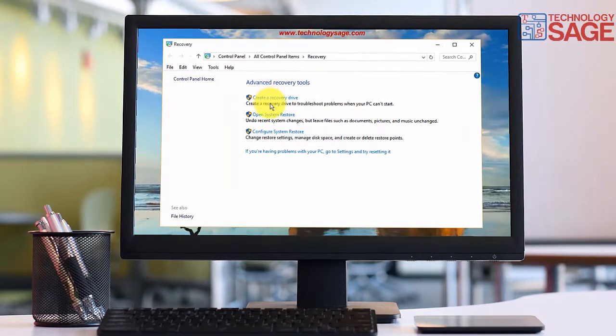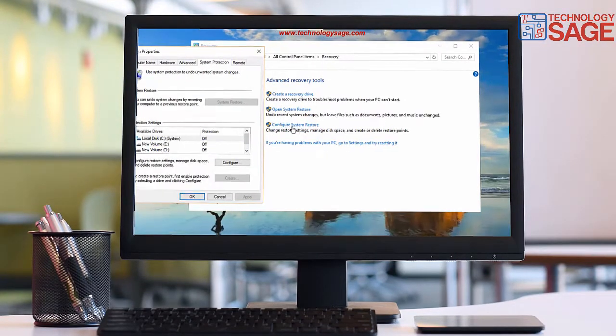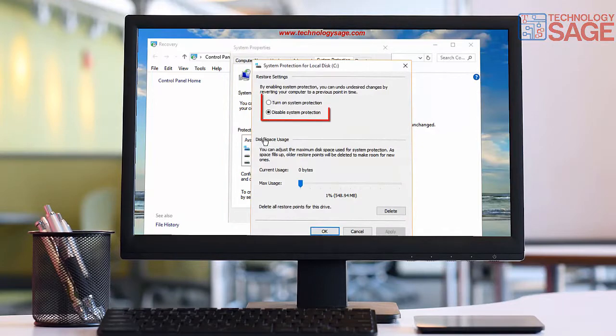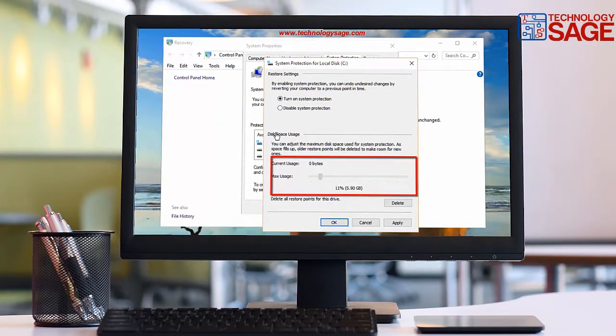In this window, click on Configure System Restore. From the list of available hard drives, click on Local Disk C, then click Configure. You then have to turn on System Protection, then use the bar at the bottom to adjust the amount of disk space to be used for system restore files. Click on Apply, then OK.